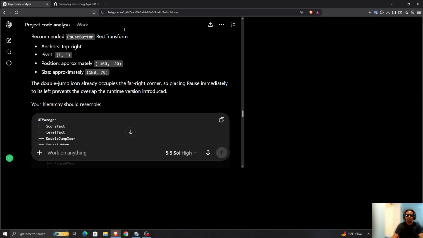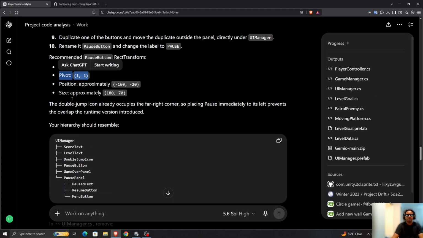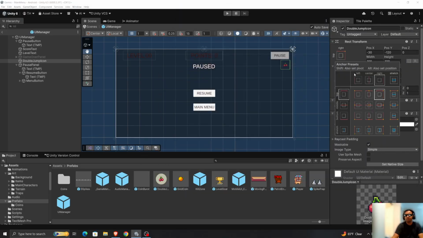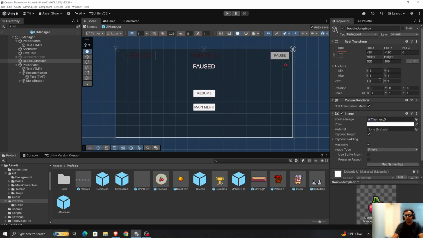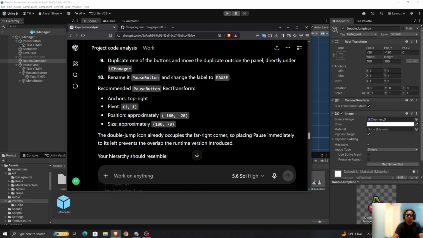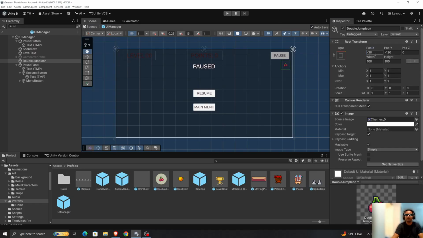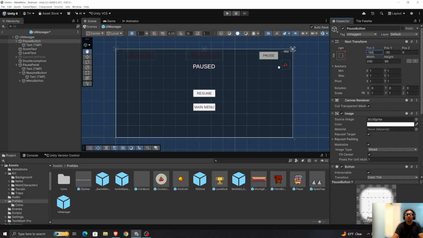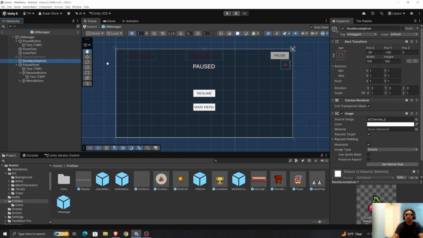Anyway, pivot. I didn't understand what I mean by pivot is this. Pivot 1 1. When I do also set pivot, says if you hit shift, says pivot, right? So do we have a, oh, okay, there we go, pivot. It's already set to 1 1, so nothing to change there, but the position it recommended was way different than what we have. 160 and -20. Just test it out. Okay. Should do it on the button. Pause button. Okay, so I think the reason is it just wanted it to be away from the double jump icon, but you know what? We'll just move the double jump icon a little bit lower, and that should be fine.